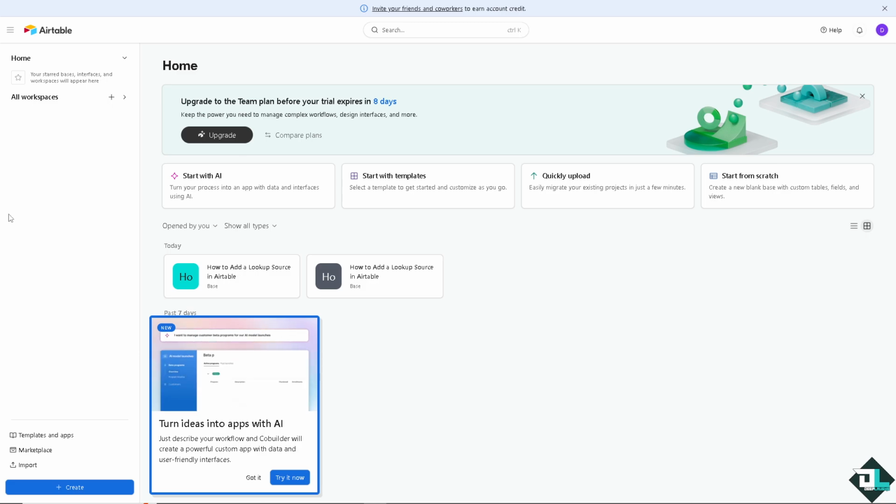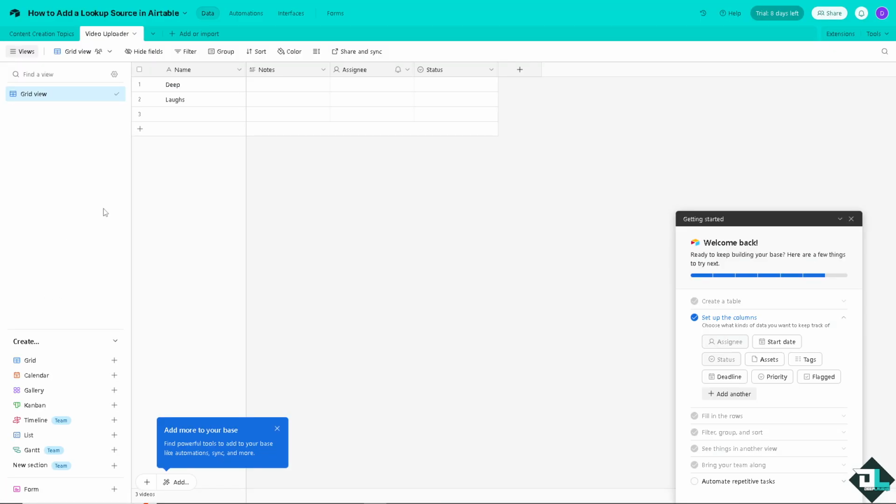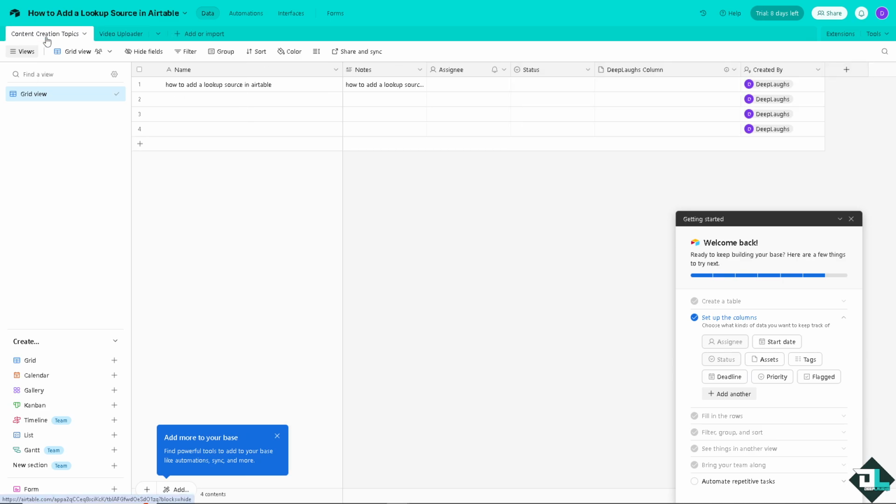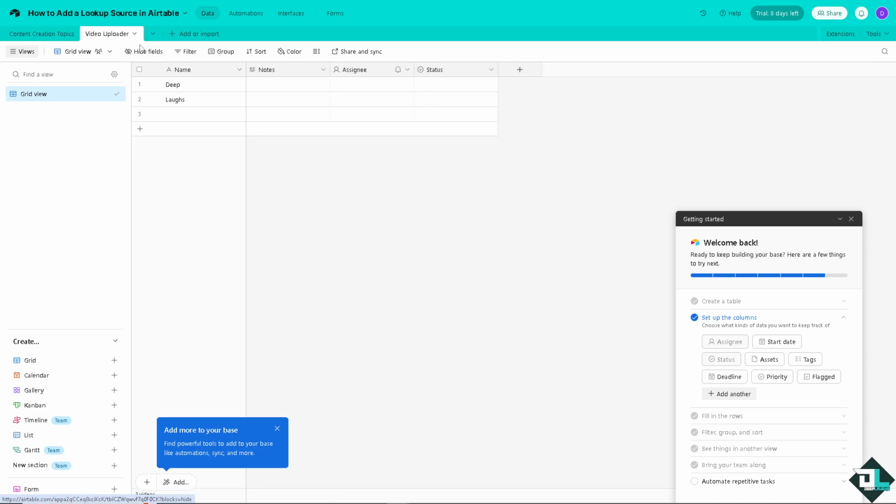Once you are logged into your Airtable, I want you to go to the table that you're working with, depending on how you set up your Airtable. In my case, I'm going to look on this file. I'm going to click on it, and then I have two tables here. One is for the content creation topics. Okay, so one is going to be the one who's doing the content and upload them.